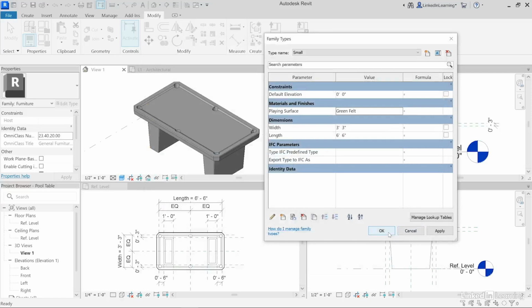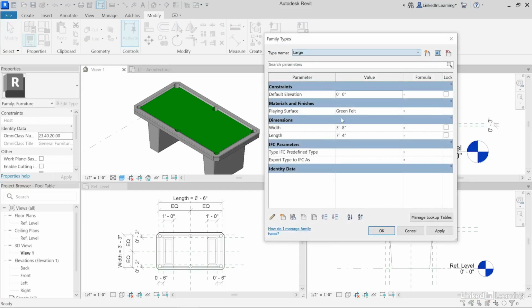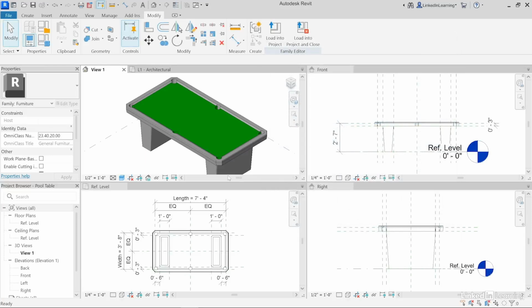But if you want to explore materials more on your own later, feel free to add some additional materials and try that out. So I want to reset back to the large size. So I'll click OK there. And then as a final finishing touch, I want to add some accessories to the pool table.